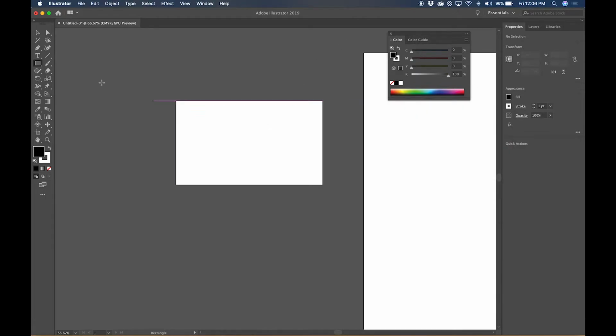All right, so if I were to, with my selection tool, grab this, and now the fill color is in front, I can up the amount of, say, cyan.